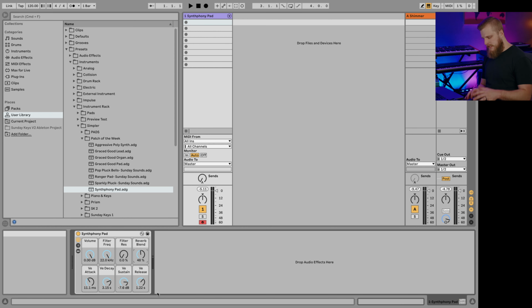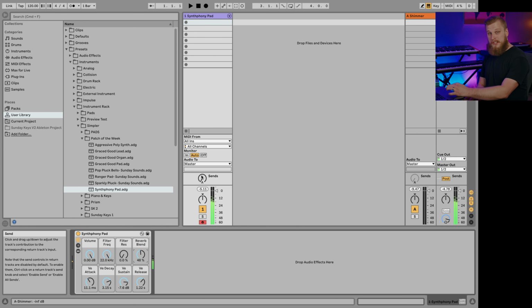Let me show you one more example sound. This is the symphony pad. And this one especially I love with this little bit of shimmer effect. And again, with Shimmer Reverb, that main sound can go really dark.